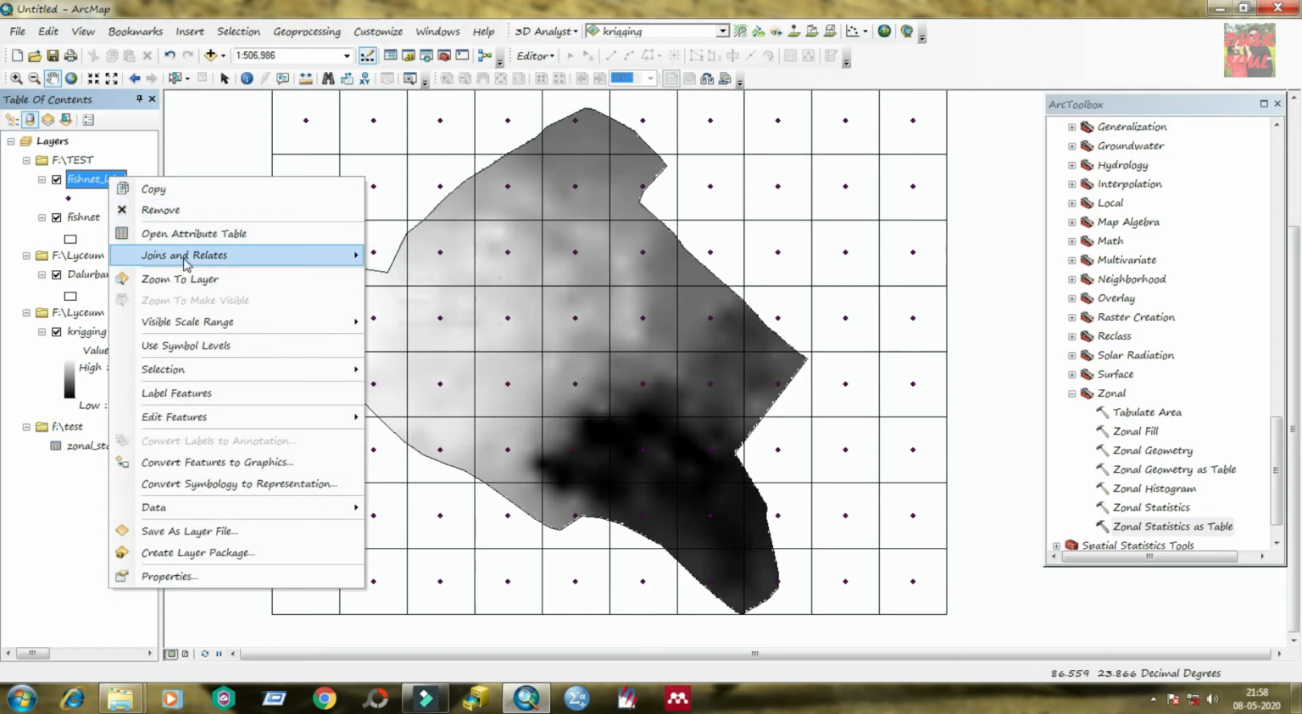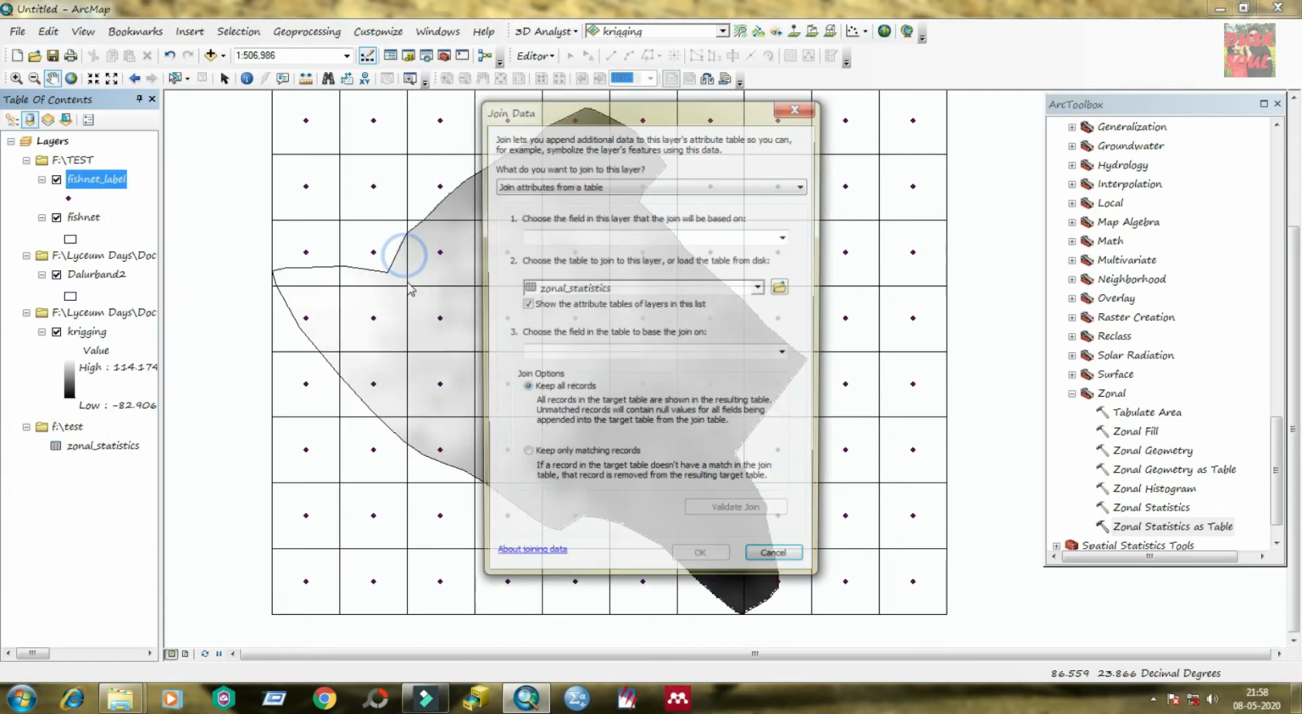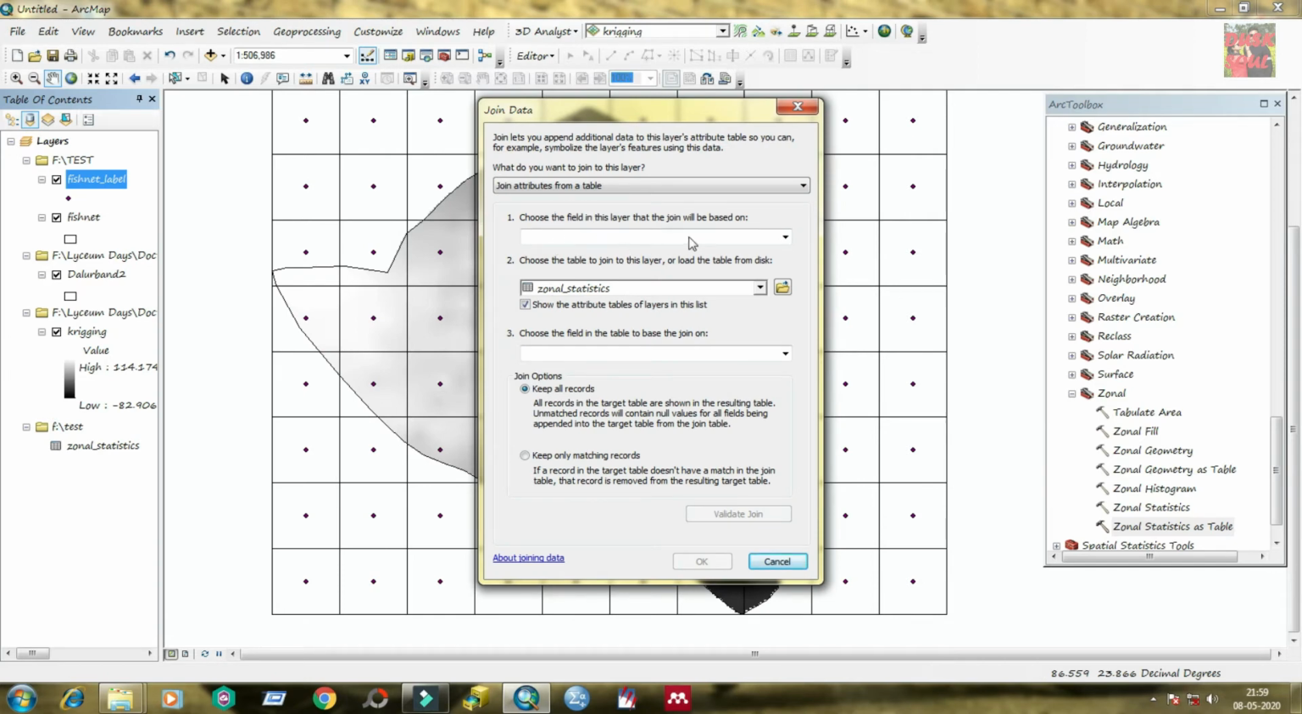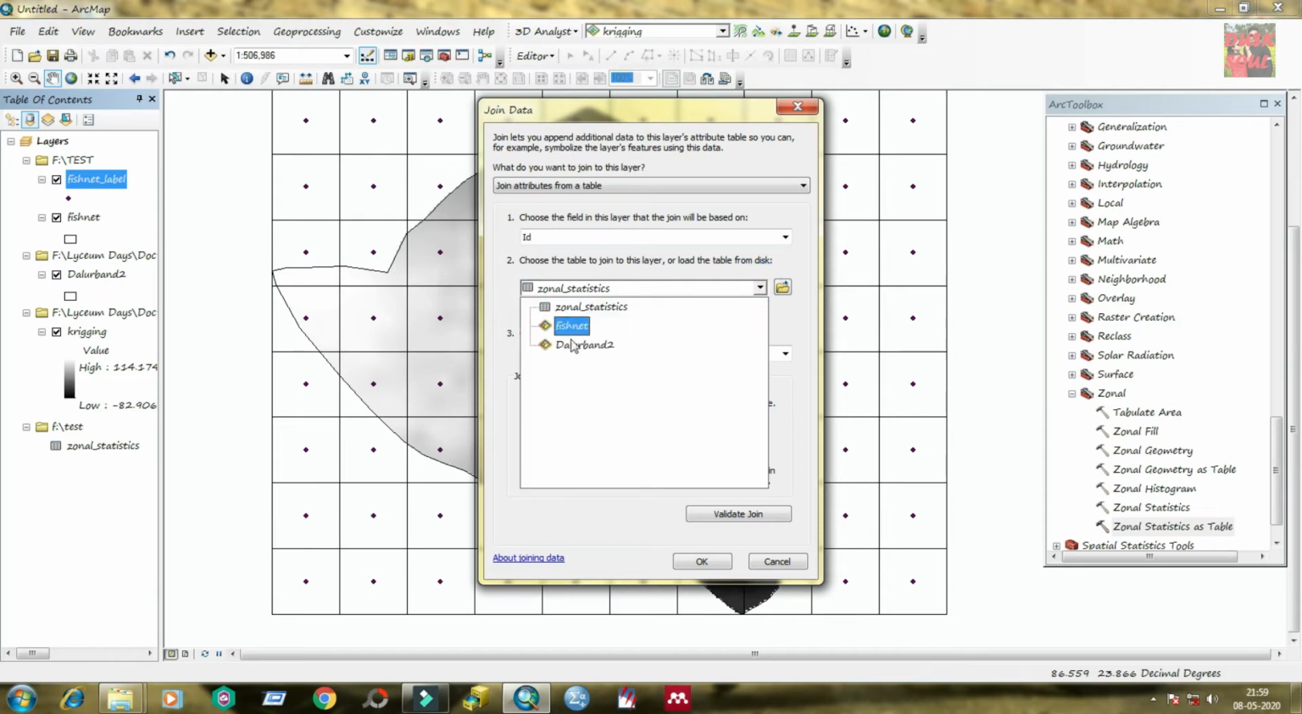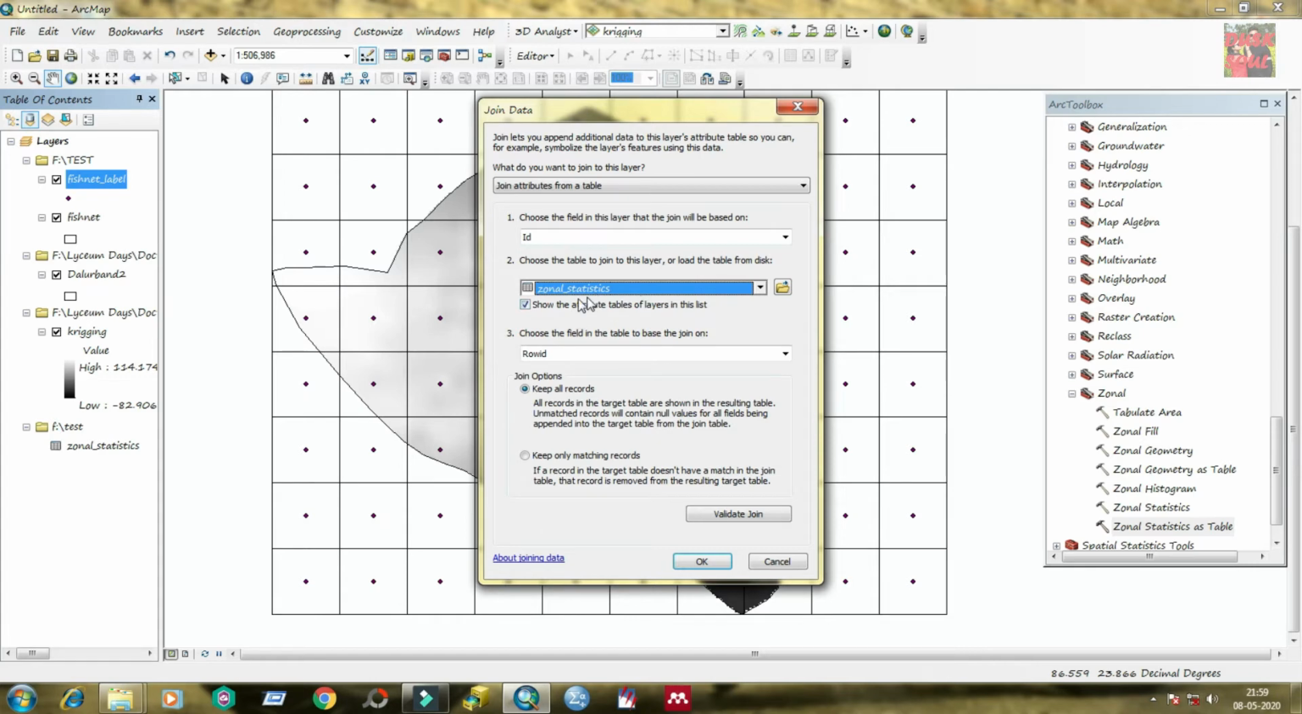Then click on join attribute under the fishnet level. Choose the field in the layer the join will be based on. Here select ID. Then choose the table to join to this layer. You need to select zonal statistics and choose the field the table to base the join on, which is the same, ID. I have chosen both ID, then OK, yes.